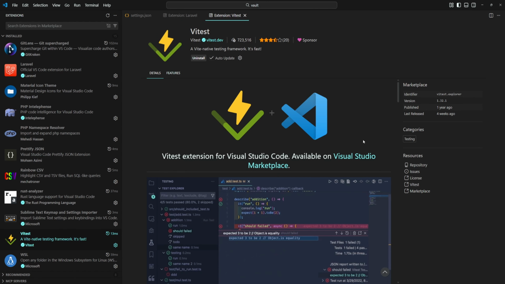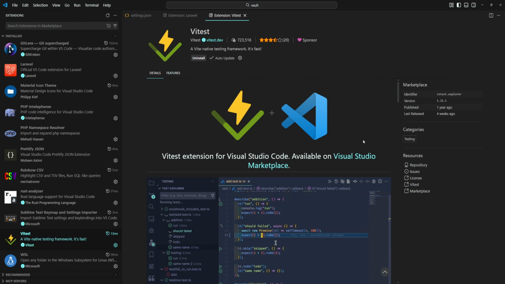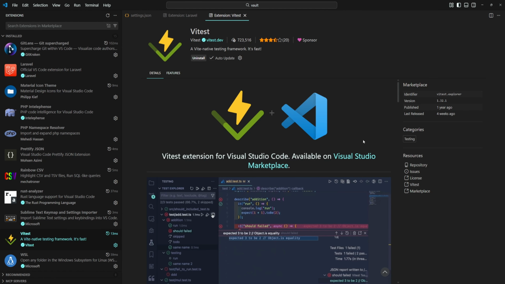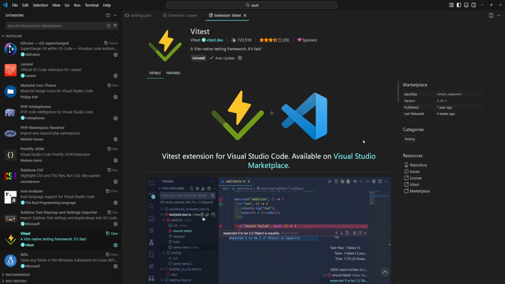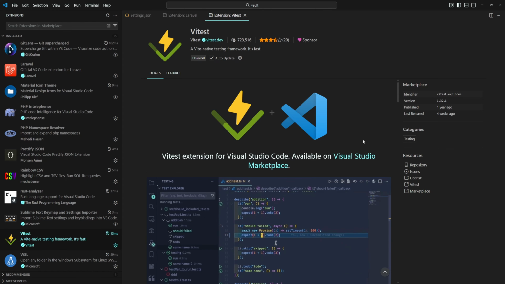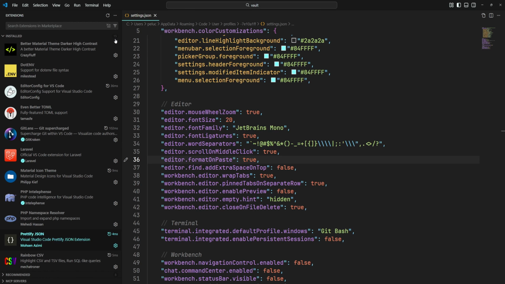And last but not least, we have Vitest. I work with Vitest in both Laravel and non-Laravel projects, and it works beautifully. With the Vitest extension, you can run, debug, or watch tests directly in VS Code, get cover support, and many other useful features. I have installed 15 extensions in total.